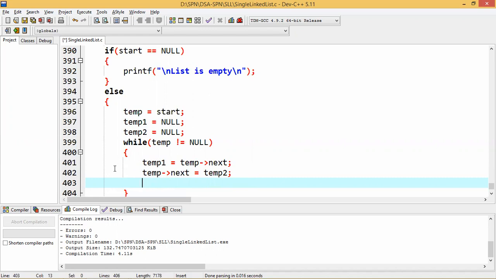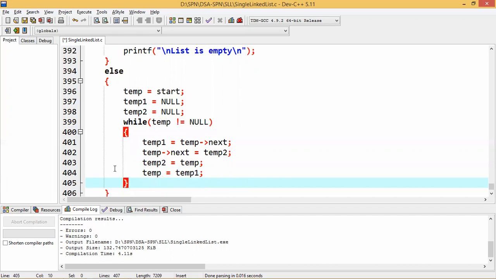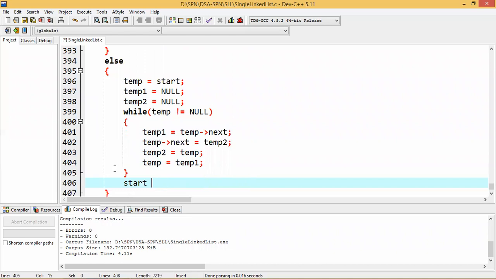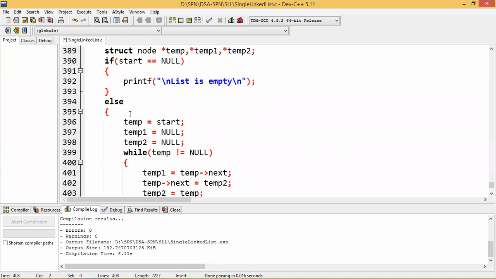Done. Once the connection is established between the previous node and the current node, temp2 will be updated to temp and temp will be updated to temp1. That means temp will go to the next node, temp2 will also come to the previous node. Okay. Now once this procedure is over, I need to assign the address of temp2 to start, so that start will point to the last node. Clear? So let us check.